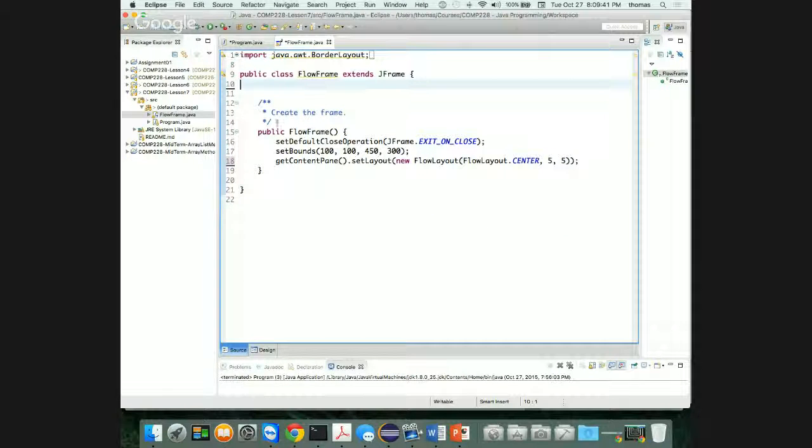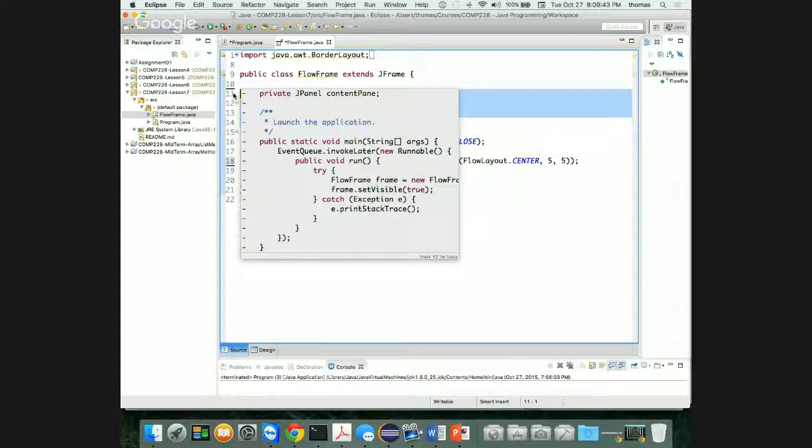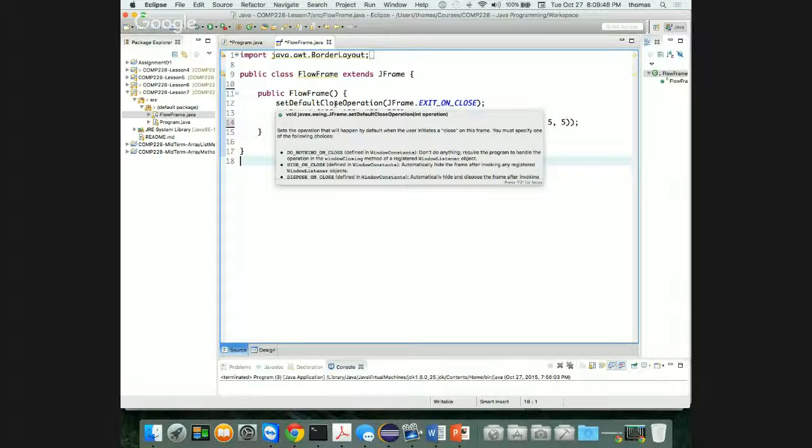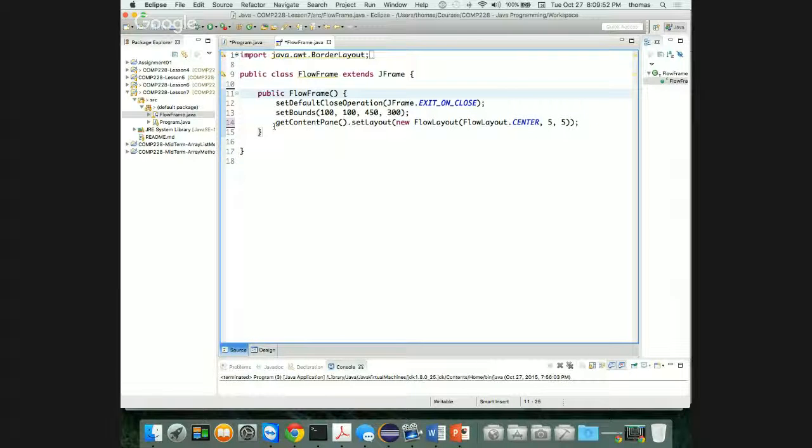I'm going to get rid of this whole thing. And now I have my one method that's left over, right? That says FlowFrame, and we set the default close operation as exit on close. We also set bounds to 100, 100. That's where it starts off. 450 by 300 is my window size. Let's change this 450 by 300 to 300 by 300 in code here.